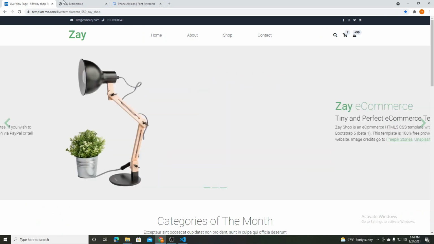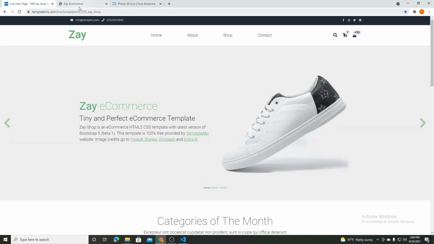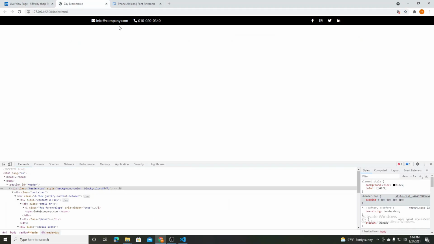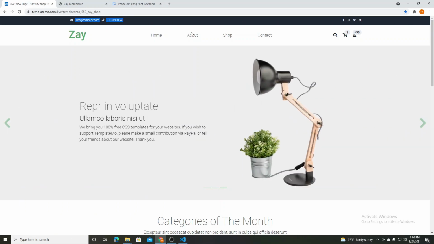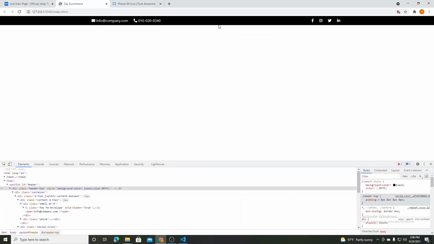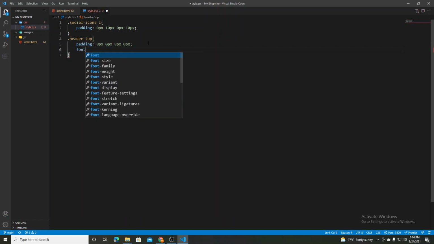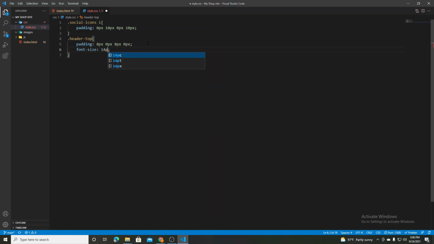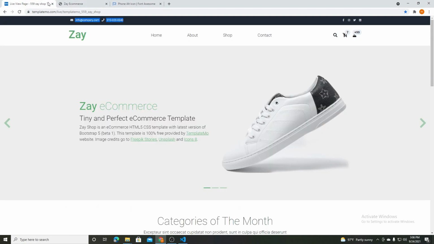Here you can see we have almost cloned the header top of our website. We just need to decrease our font size a little bit. As you can see, it's a little bit smaller sizes. We have to decrease our font size. So we're gonna grab our header top and give it size 14 pixels. Yep. As you can see, now our font is a little bit similar.